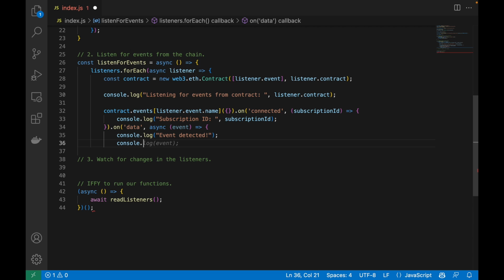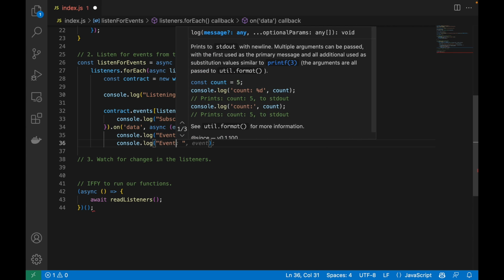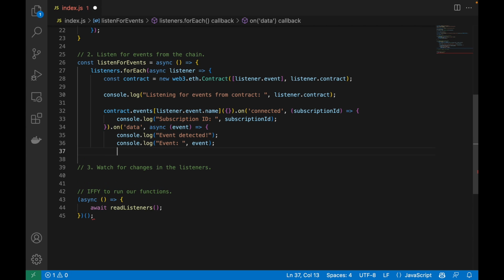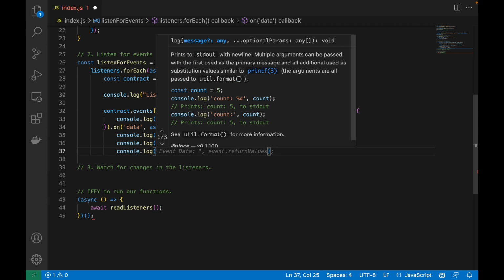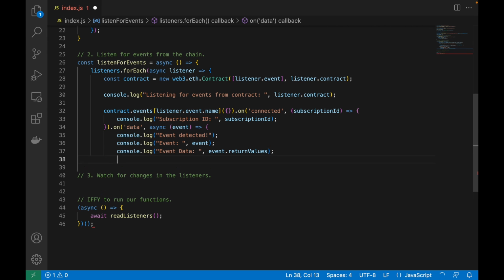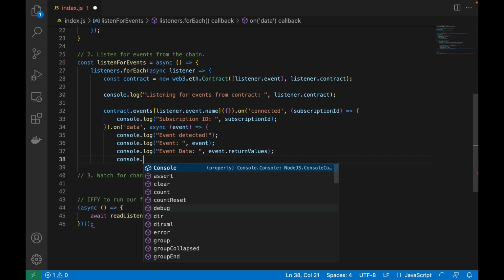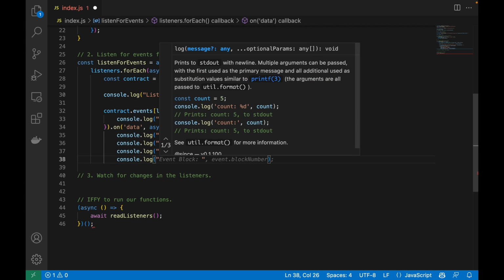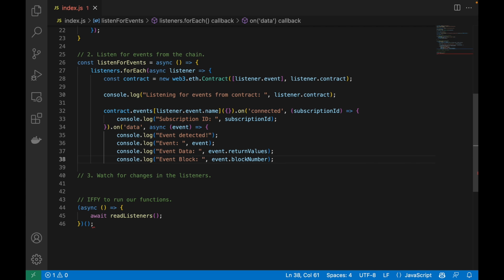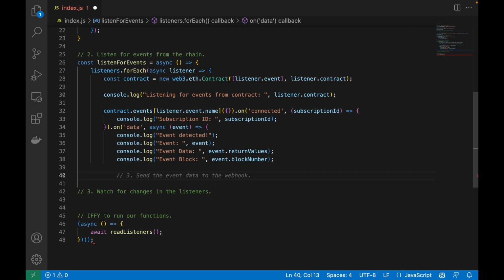So we can put things like console.log event, the event name. We could say console.log, maybe the event data. And we can even console.log the block number that we're on right now, right? Boom. Excellent. Let's go ahead and also grab the time.